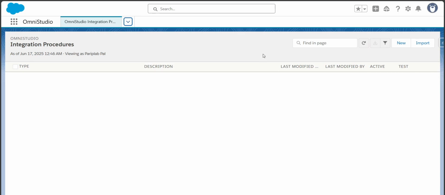Today I'll be going to discuss how to use the data mapper action in integration procedure of Omnistudio.